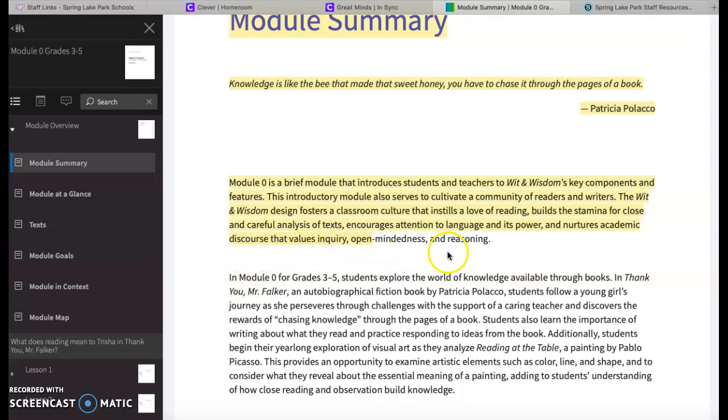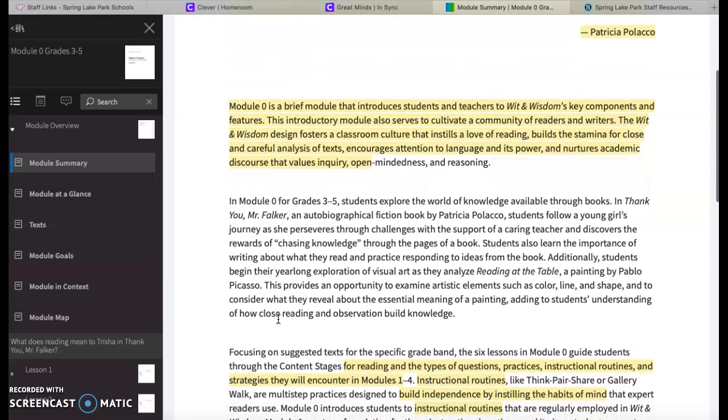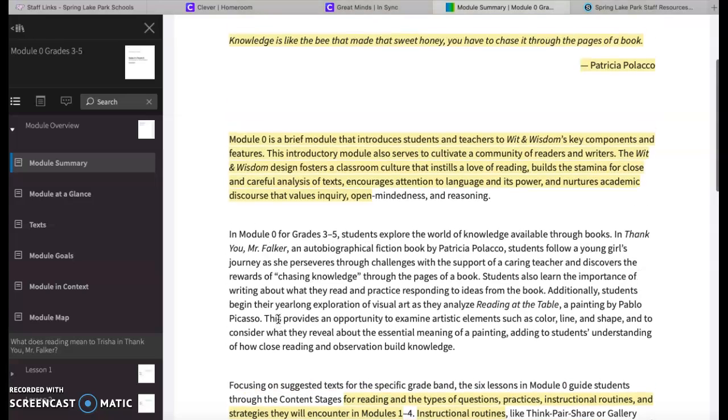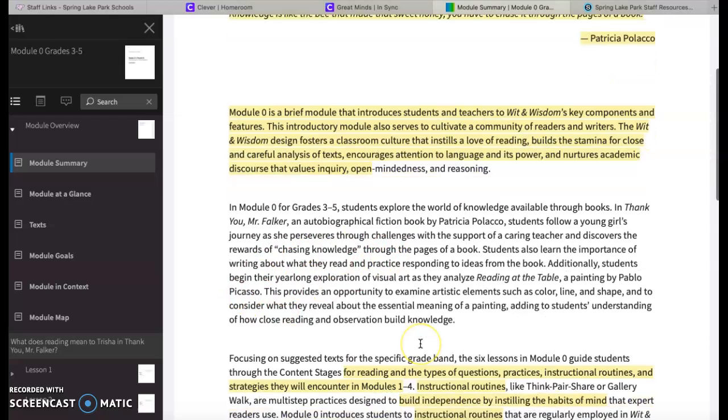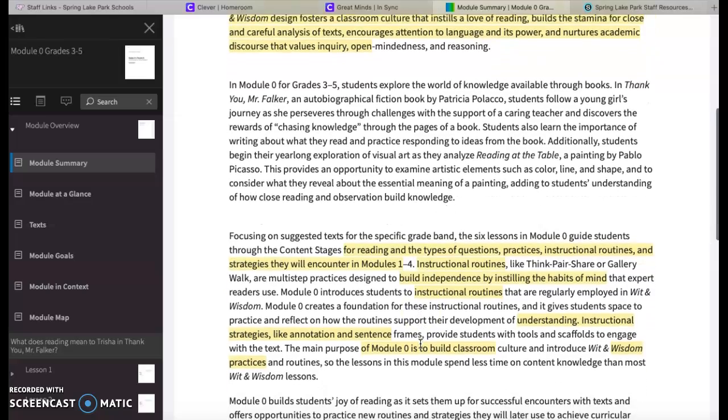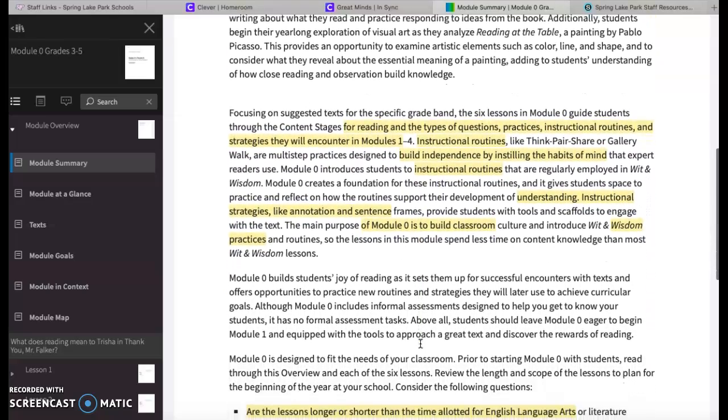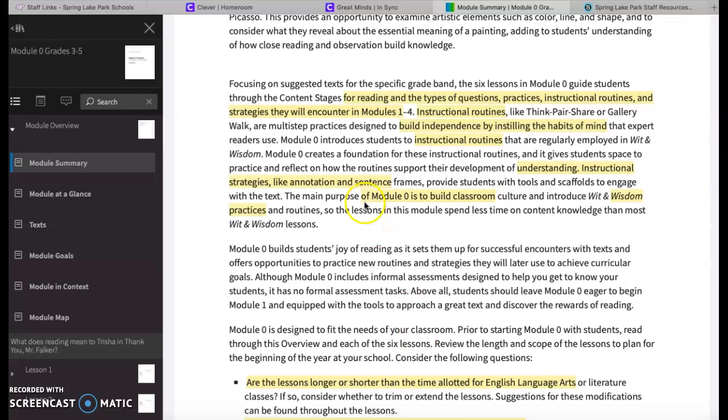So it goes on and tells you the book that you're using, which is Thank You, Mr. Falker. And those of you that may not have read that before, that is a Patricia Polacco book. So it just gives you a little overview of the book. And then as you scroll down here, I just wanted you to pay attention to the 6 lessons, the purpose of the 6 lessons. And I highlighted some of the important ideas that are being captured in the module.